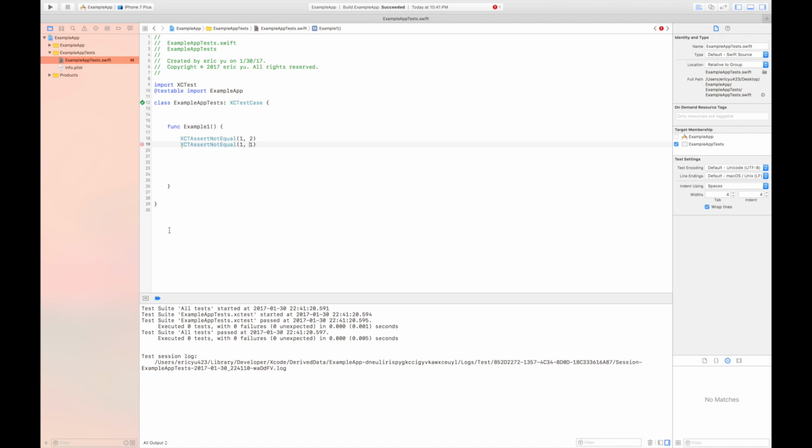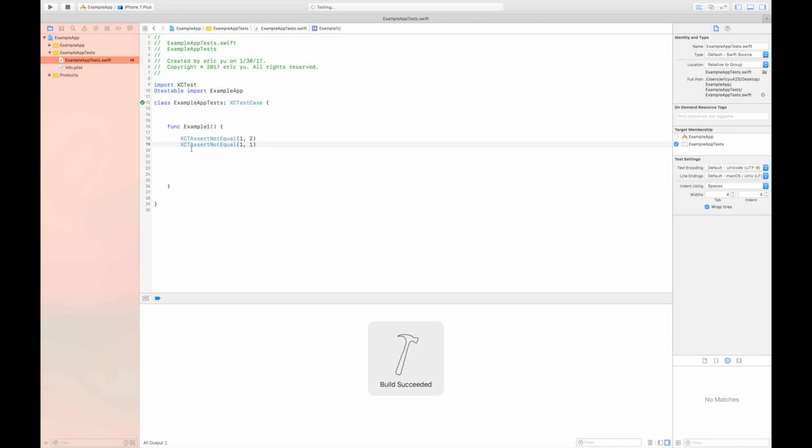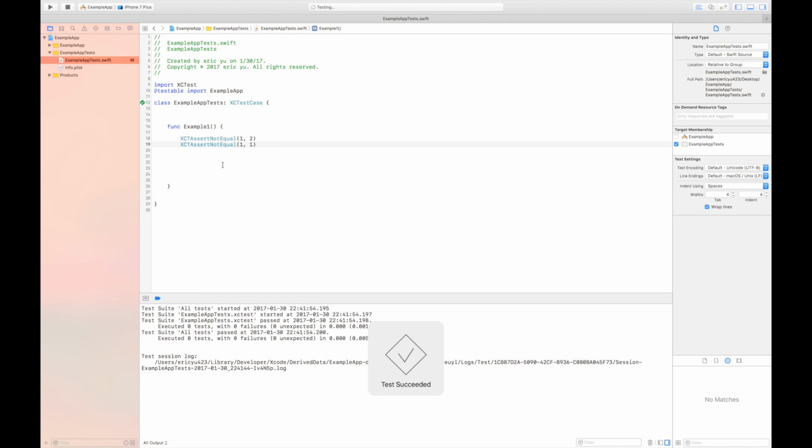Once you're done writing your assert statement, you can go ahead and press the diamond on the side. It's going to run your test. There should also be a diamond next to the function, but sometimes the compiler is a little bit slow, so you might have to wait for it to come out. Or you can always press Command U to run the test.